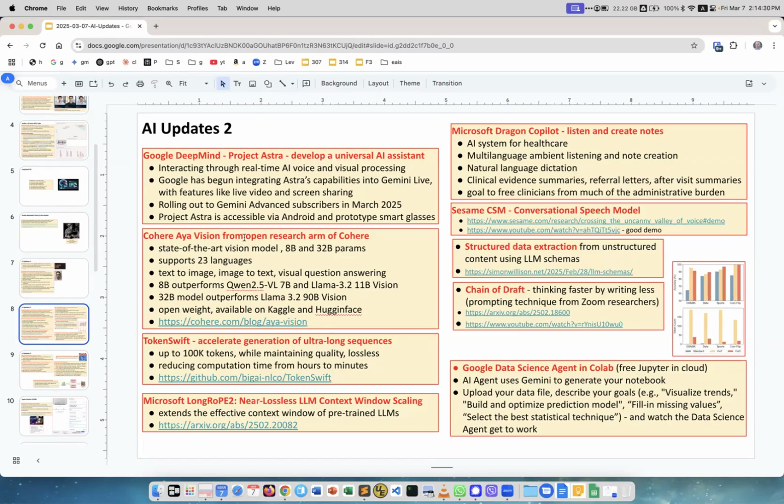Cohere Aya Vision from the open research arm of Cohere. Cohere creates AI systems for enterprise, but this is open research, a state-of-the-art vision model, 8B and 32 billion parameters, 23 languages, text to image, image to text, visual question answering. The 8 billion parameter smaller version outperforms Qwen 2.5 visual model 7B and Llama 3.2 11 billion vision. The 32 billion model outperforms Llama 90 billion vision. So looks like a good model, open weight, available on Kaggle and Hugging Face.